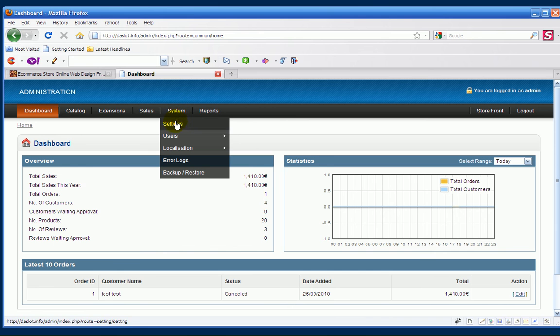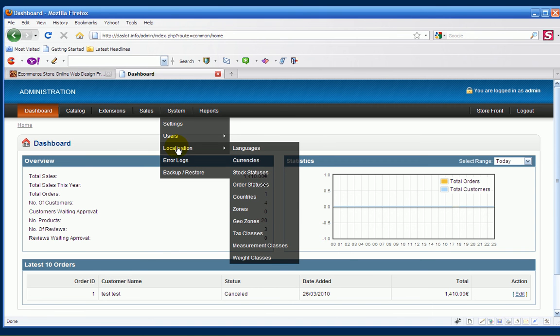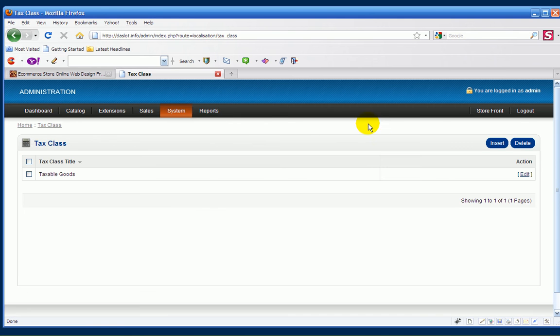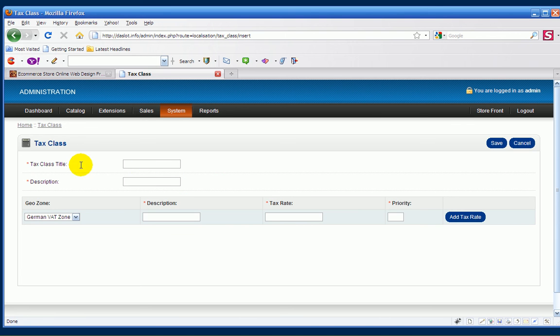So it's settings, localization, and we're going into tax classes. This would be the next one here, taxable goods. If there's nothing in there, you just press insert and put in whatever it is, taxable goods or whatever you want to do there. Remember, you'll probably get it with nothing in here, so you just insert and call it. So if I press insert, you'll actually see it.